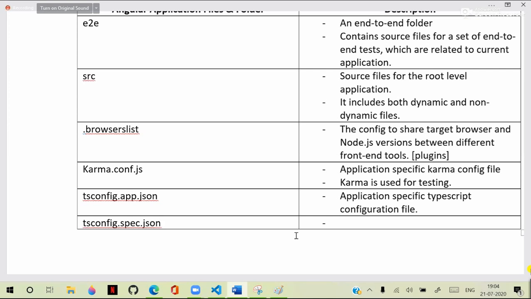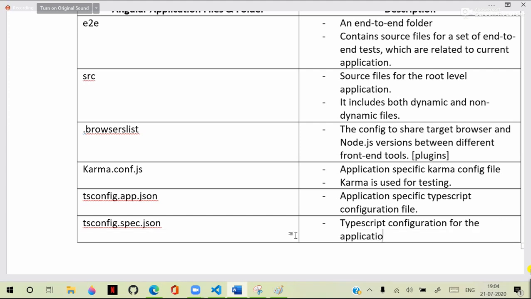tsconfig.spec.json. Anywhere you see this file spec, it is a specification for testing. That means it is TypeScript configuration for the application tests. For application tests, we need one TypeScript configuration file. So that is tsconfig.spec. Anywhere you see spec as a name for a file, it is related to testing.